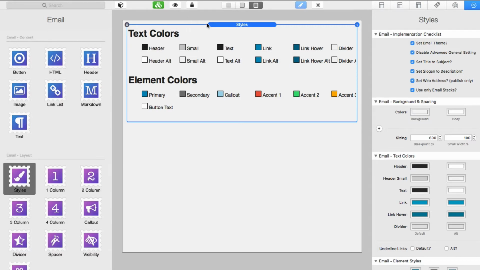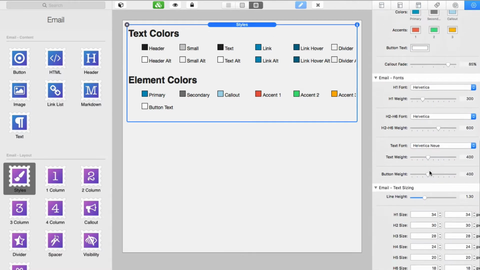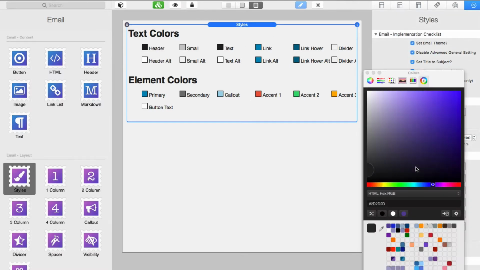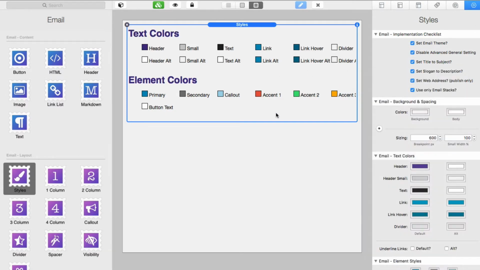Okay, so with the implementation checklist done, we notice that our warning is gone. We are now good to go and ready to start building our email. I'm going to leave most of these as the default. I know that I wanted my header colors to be purple, so I'm going to go ahead and select the purple color that we wanted for headers.